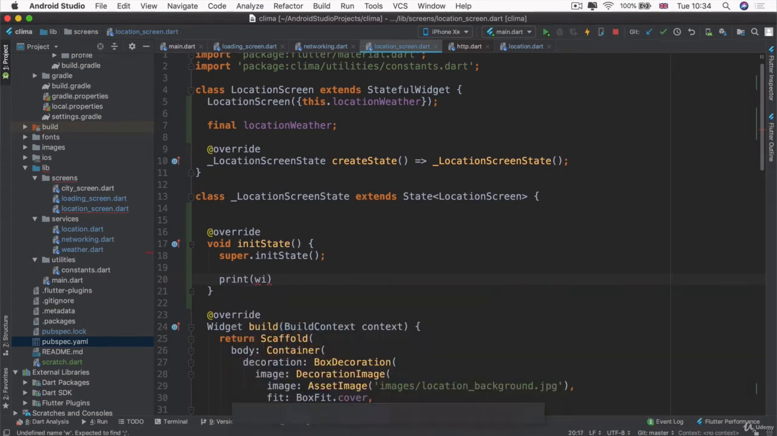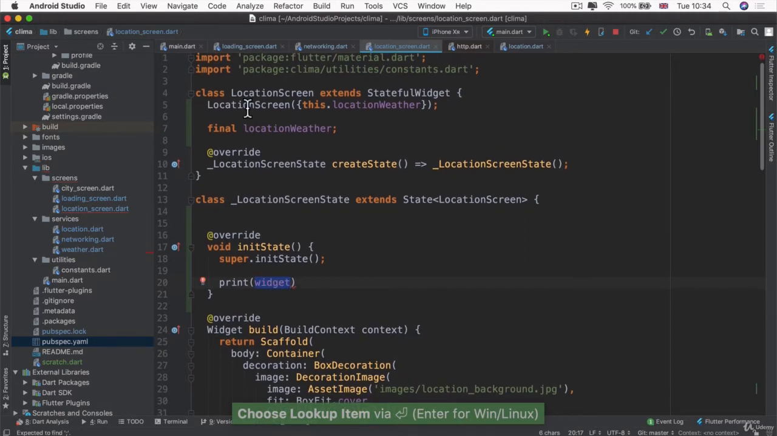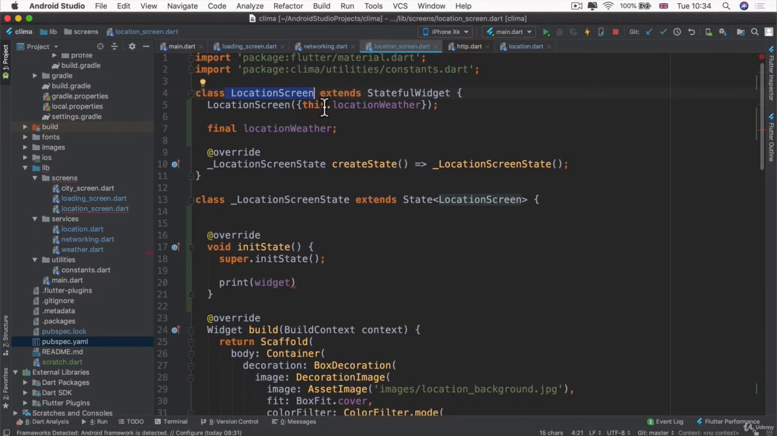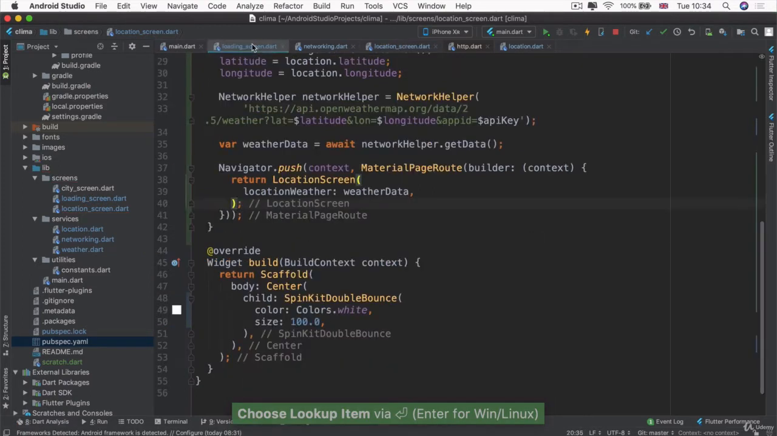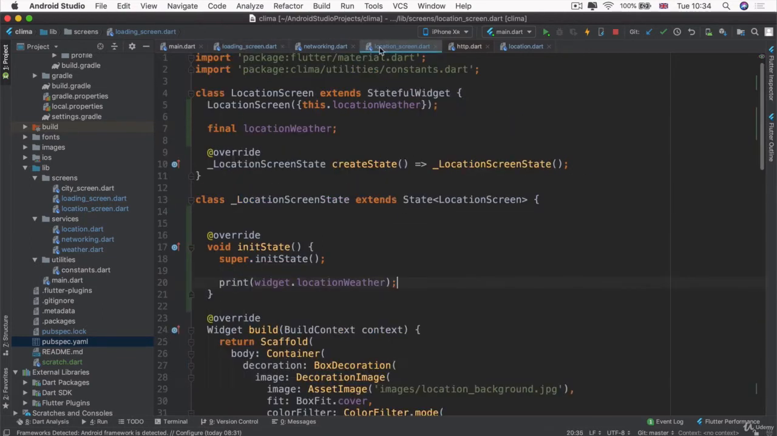So basically, if we tap into widget, we'll get access to the location screen stateful widget, which has a property of location weather. So we can say print widget dot location weather. And now we're able to pass this hot potato from our loading screen over to our location screen. And from our location screen state, we can tap into the location screen through widget and tap into that property through location weather right here. So two passes in order to get it here.